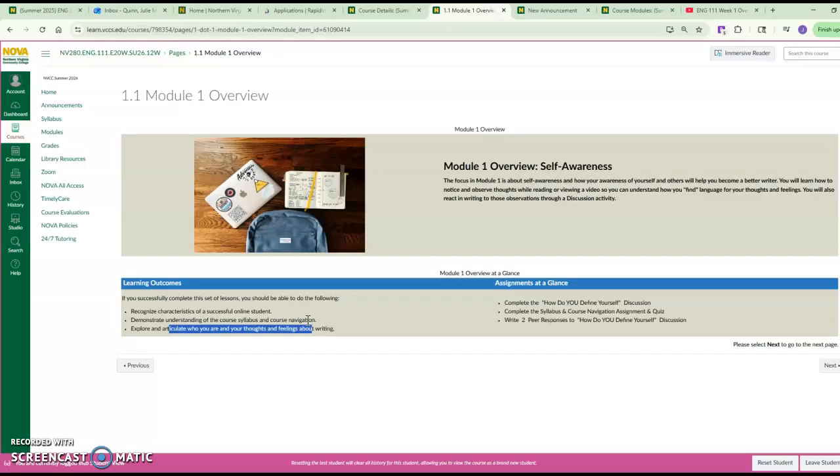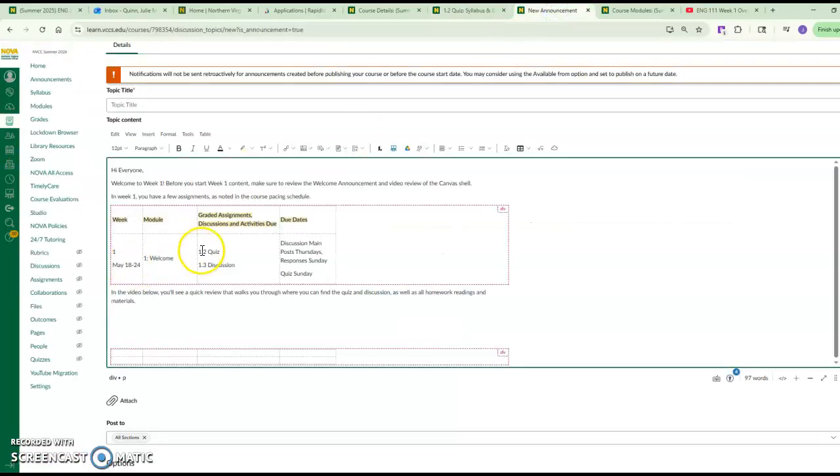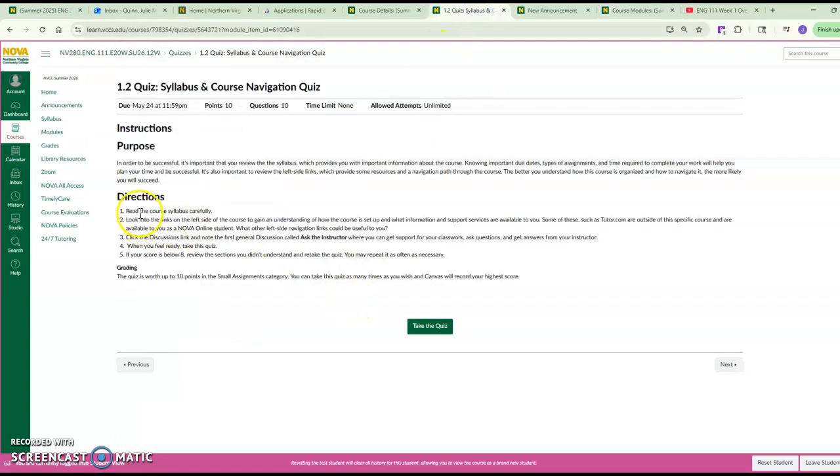Different assignments. You've got, of course, the navigation assignment and quiz, the discussion, and then your responses to peers. You can always just navigate to Next, and then you can find that next assignment. You'll see that 1-2 quiz, which is going to be highlighted in the announcement, the 1-2 quiz, and the 1-3 discussion. Okay, so you'll go ahead and click on the quiz and read the syllabus carefully. This is sort of a confirmation that you've read the syllabus and that you're prepared and ready to move forward.